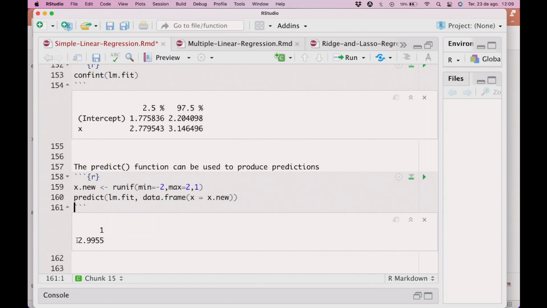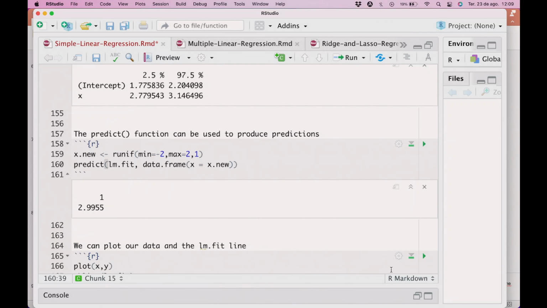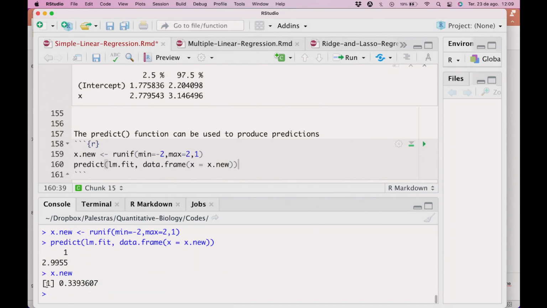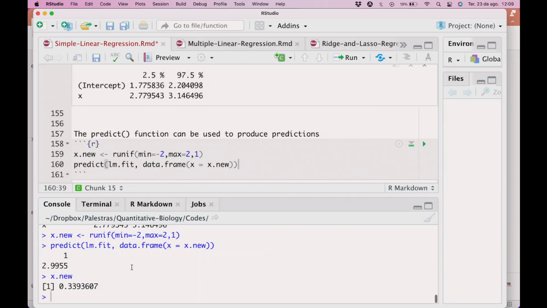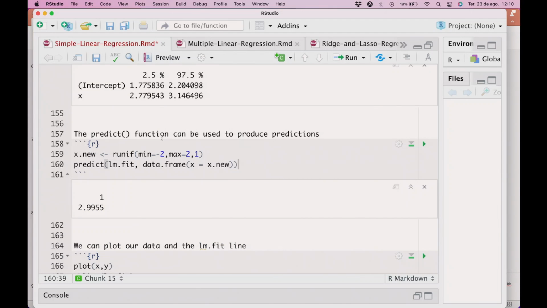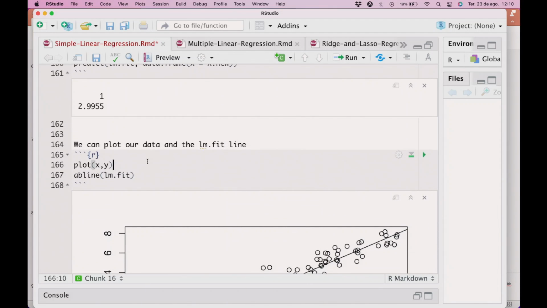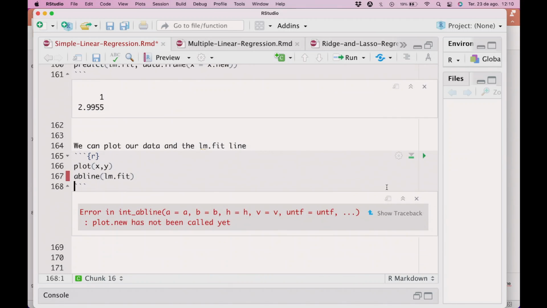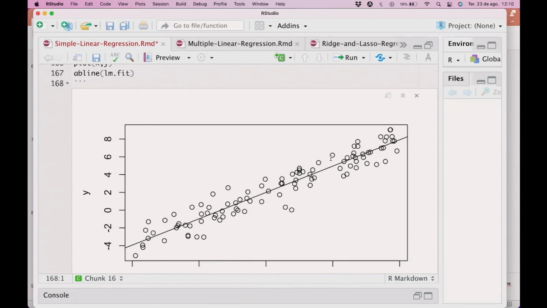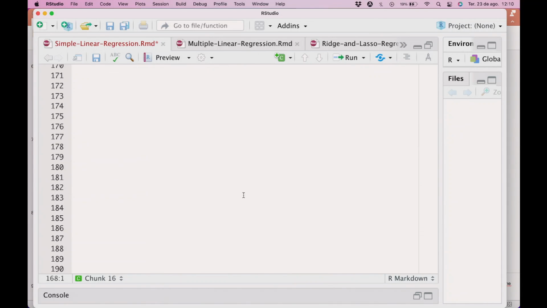Here, this is the value of our new data. And yeah, the value of y given our new data, x new here. If I get x new, that's 0.33. So given this x, the predicted value is 299. And again, we can plot the data we just fitted. Oh, I have to click here. So this is the data. That's very similar to the data we just plotted.